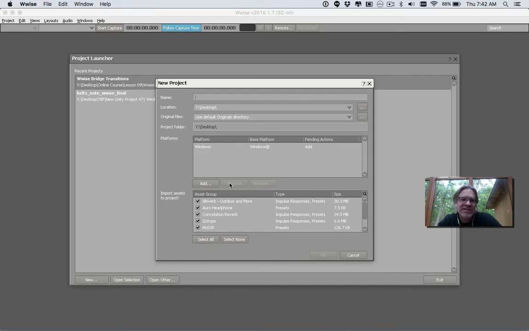Using RTPCs, the game actually can control that, which may make for a bad fade or a lousy fade from a musical point of view, from a composer's point of view.